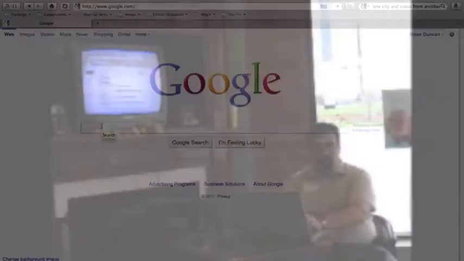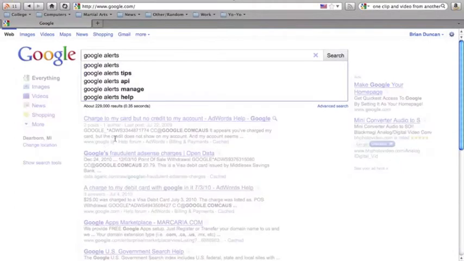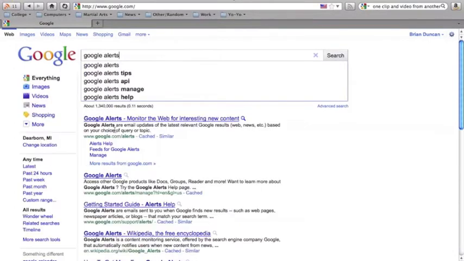Right up here, I'm already signed in. Otherwise there would be a sign in button right there, and you would just click that, and it would give you a place to put your email and your password. Then you can either go directly there, or just type in Google Alert, and that will take you right to where you want to be. I've already got some set up. Perfect, this is what you'll see.